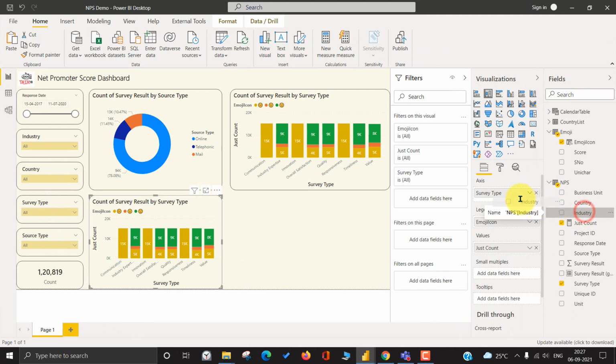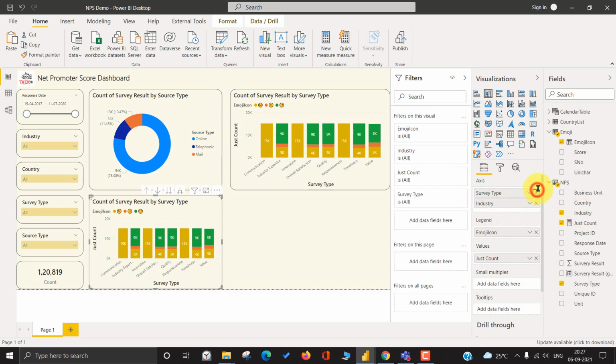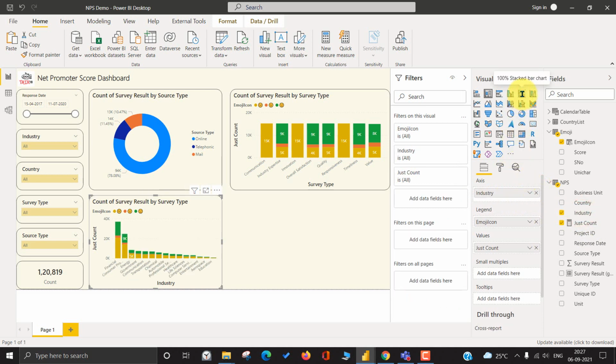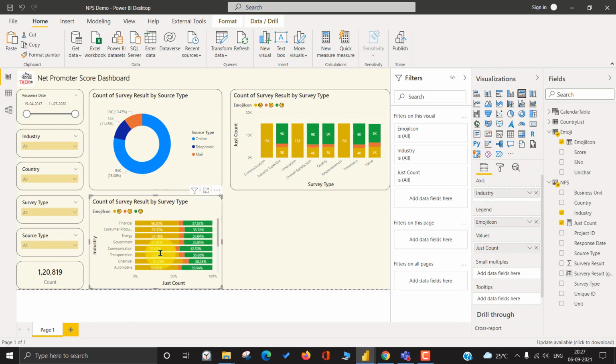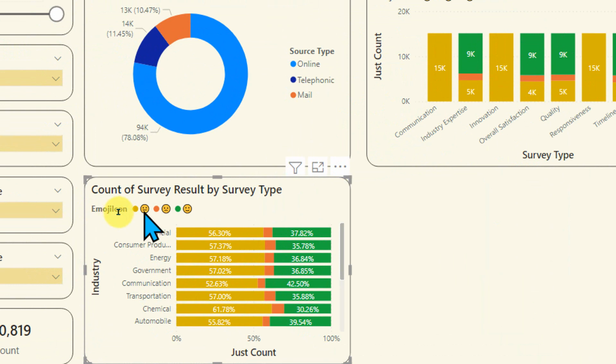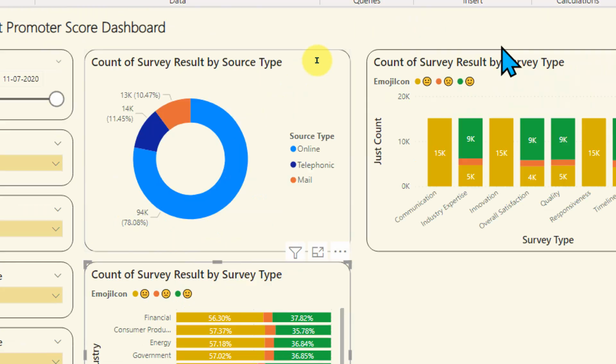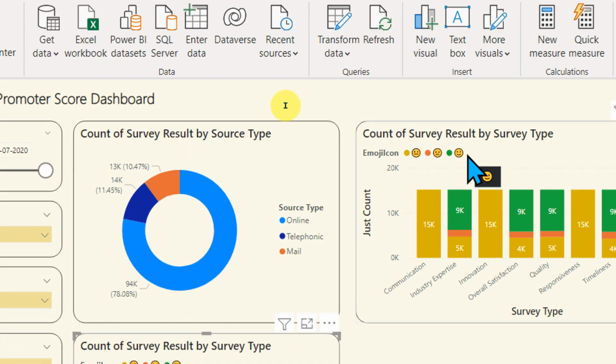By industry, I'm going to use it on the x-axis, remove this survey type, and change this one to a 100% stacked bar chart. If you do so, now this gives me information about how many of each these industries have. If you have noticed, let me zoom this, it is being sorted as passives, then detractors, and then promoters, but that's not the correct way, right?